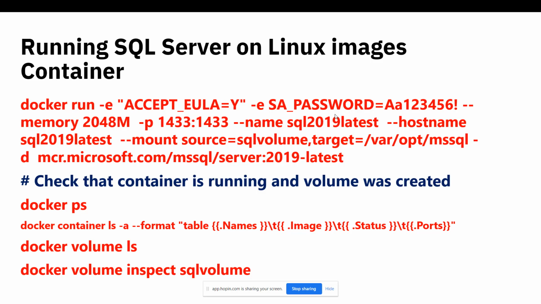This is the host name, the same as the container name. --mount source=sql_volume, target=/var/opt/mssql, -d mcr.microsoft.com/mssql/server:latest. Docker ps: check that the container is running and the volume was created.